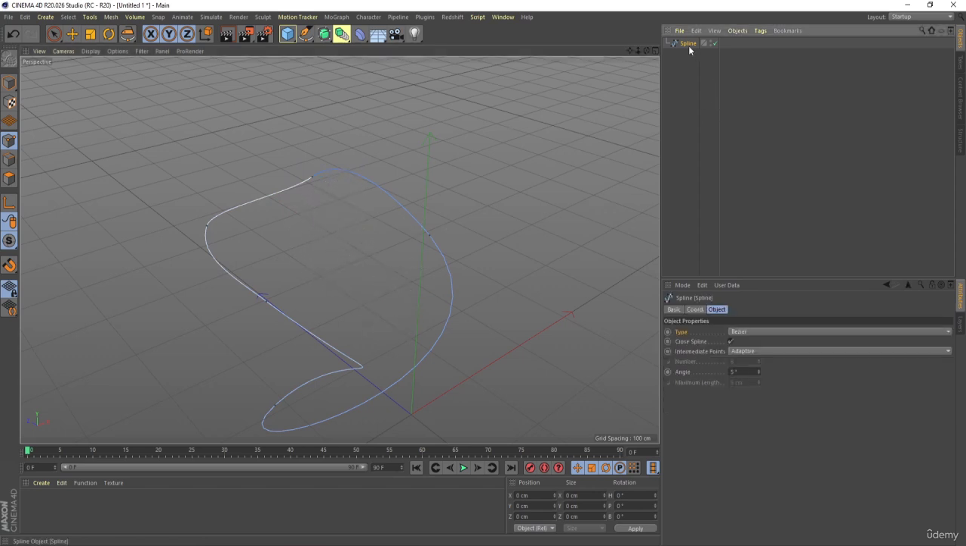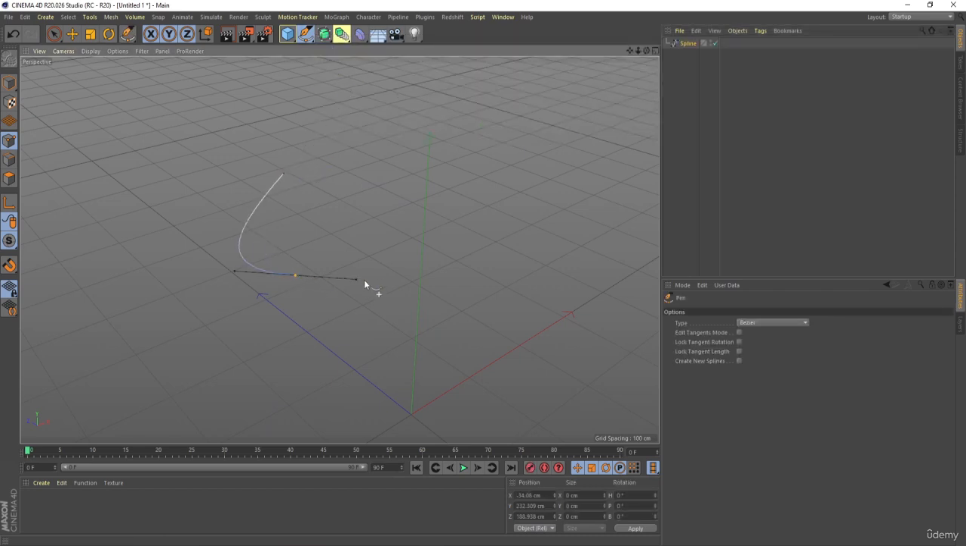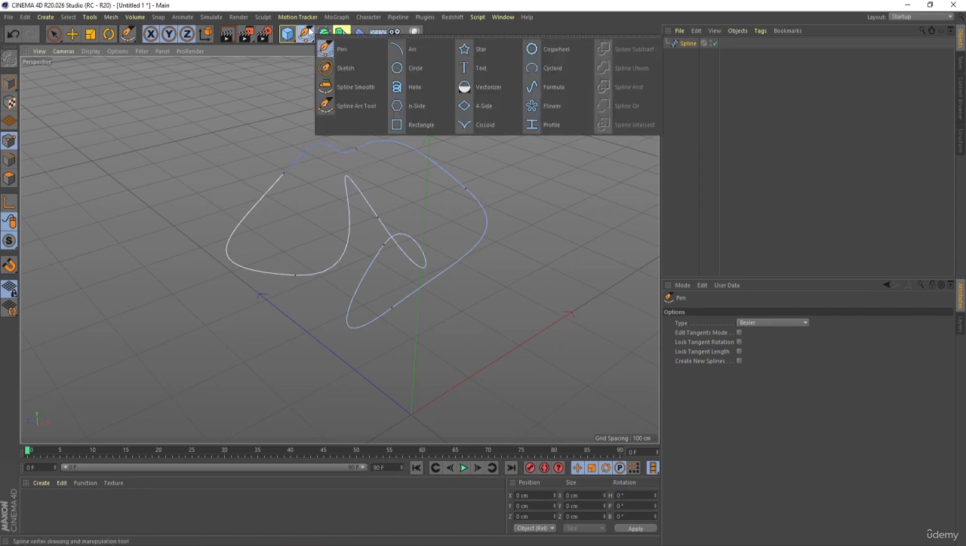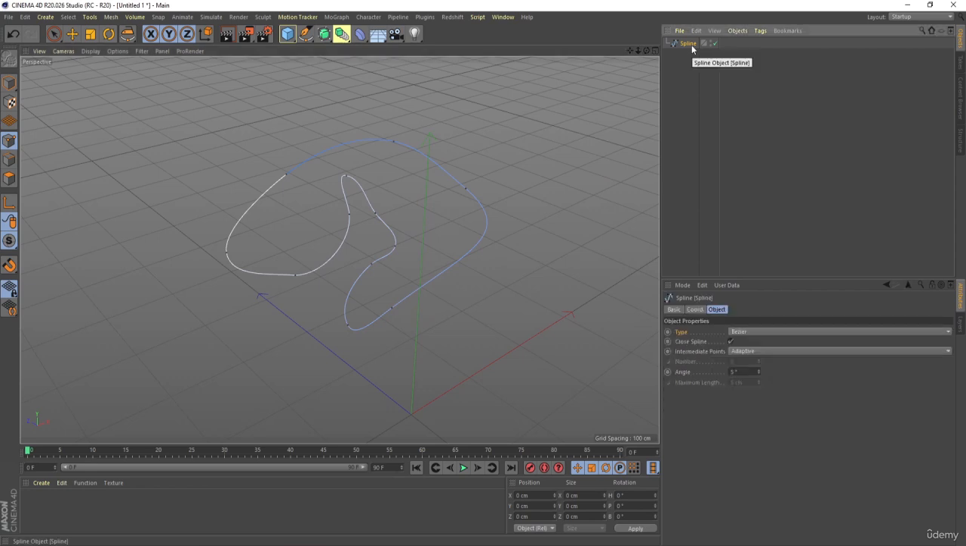Okay, so let's see this tool again. Suppose I create with this pen tool something like this, and like this, like this, and like this. And now I want to make this area quite smoother. So what I'm going to do is simply select this spline smoother, then click on it, then I can create some smoothness in those lines. So that's the use of spline smoother.